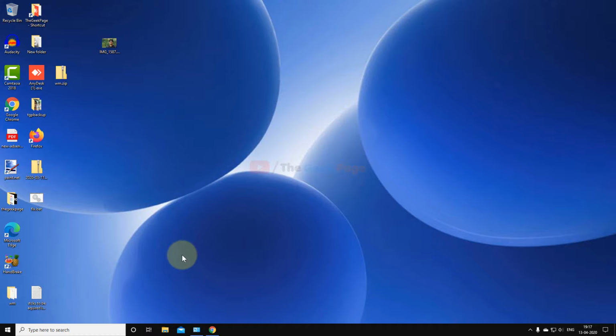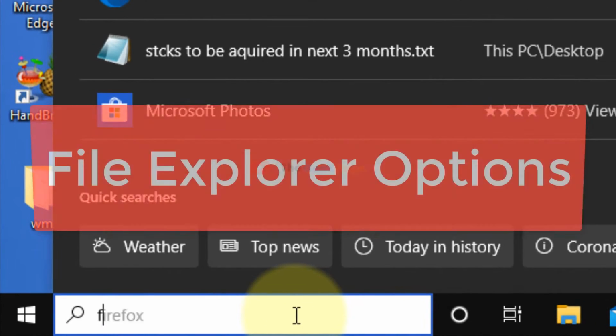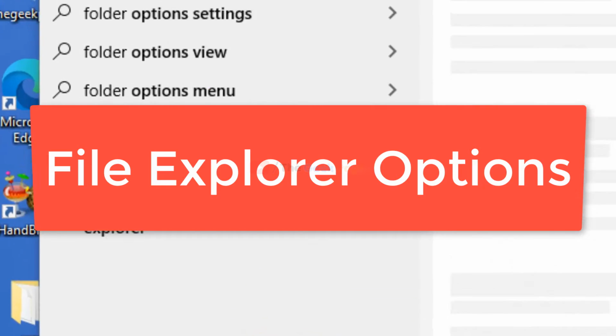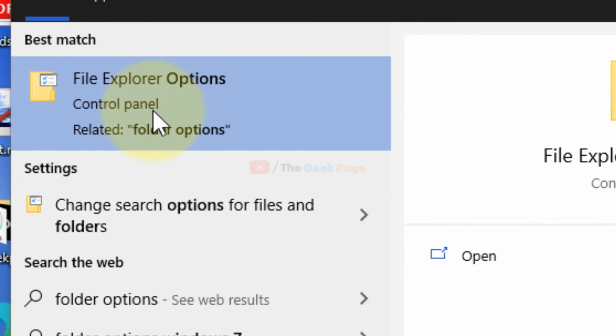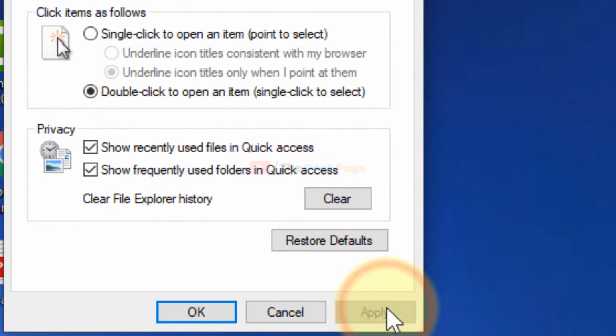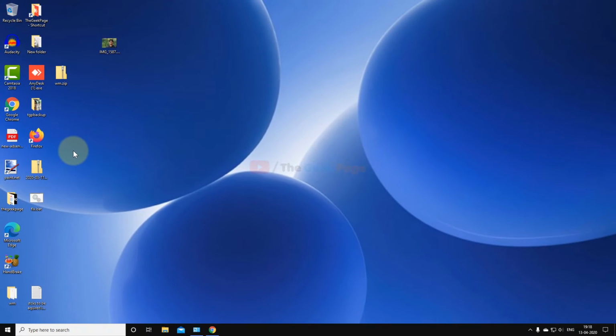The first thing which you need to do is to just search File Explorer options, click on it. Now just change it to Open File Explorer to This PC. Now click on Apply and OK, and your problem will be solved. Just try again and check if it is solved or not.